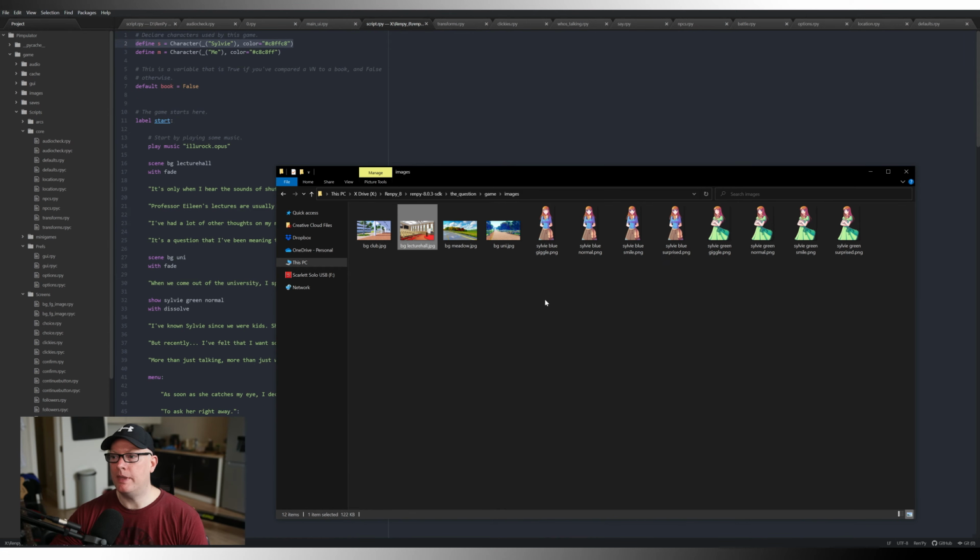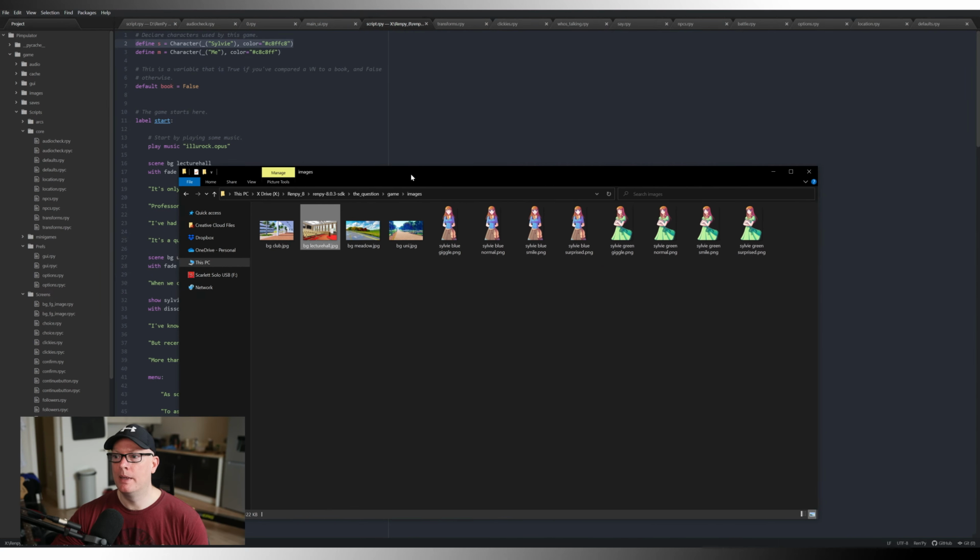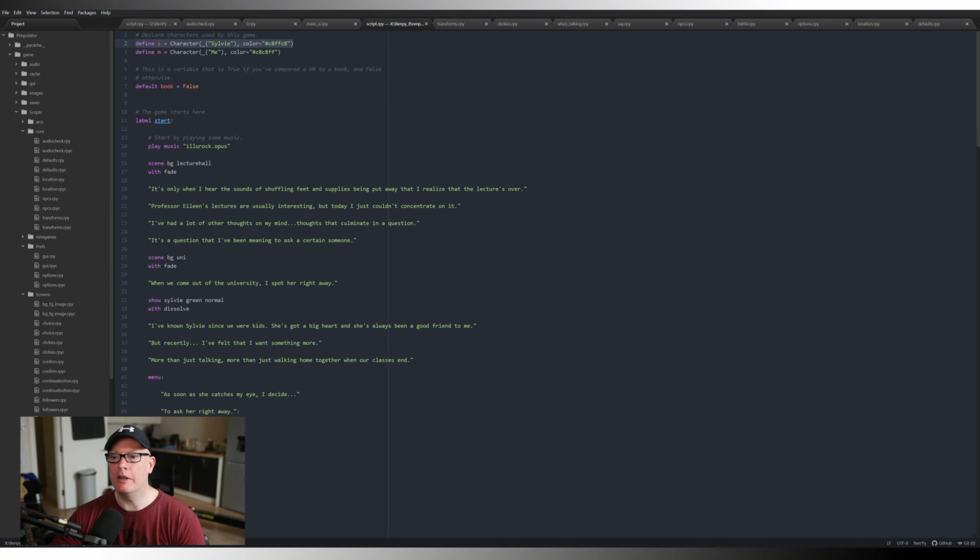And this will happen with anything that is contained within a subfolder of the images folder as well. So if I was to create a folder in here called chicken and then put a chicken.jpg inside the chicken folder, rather than being called chicken/chicken, the file would simply be called chicken. So I can call it like that, okay? That's quite a cool feature of Ren'Py. So scene BG lecture hall is just telling us to display that image on the screen.